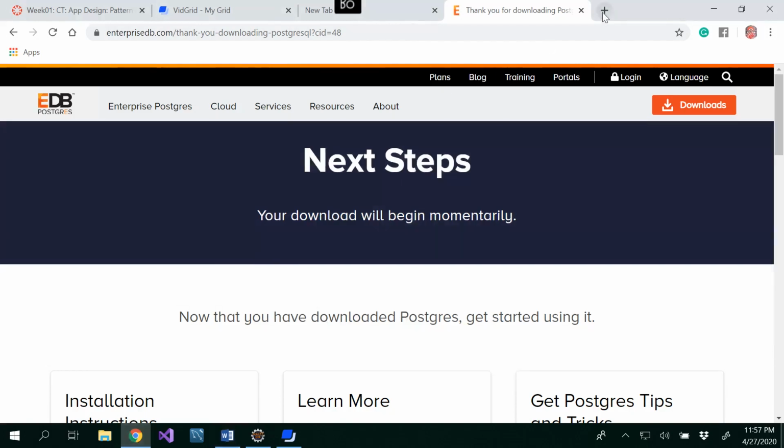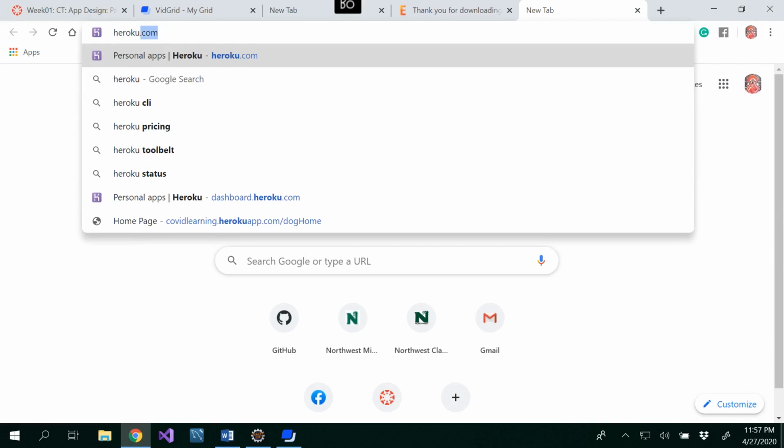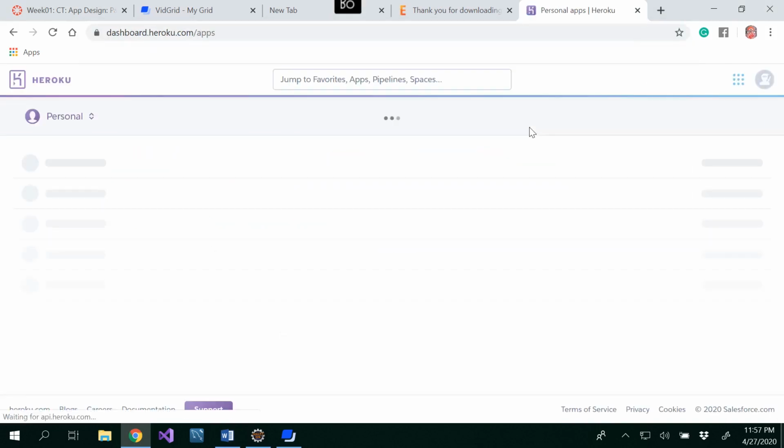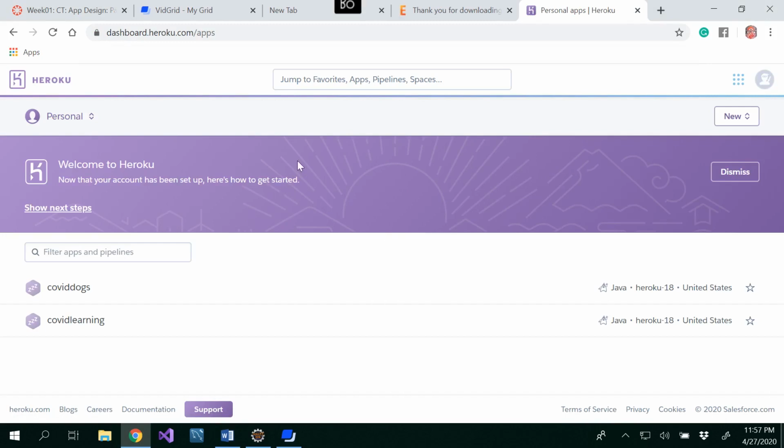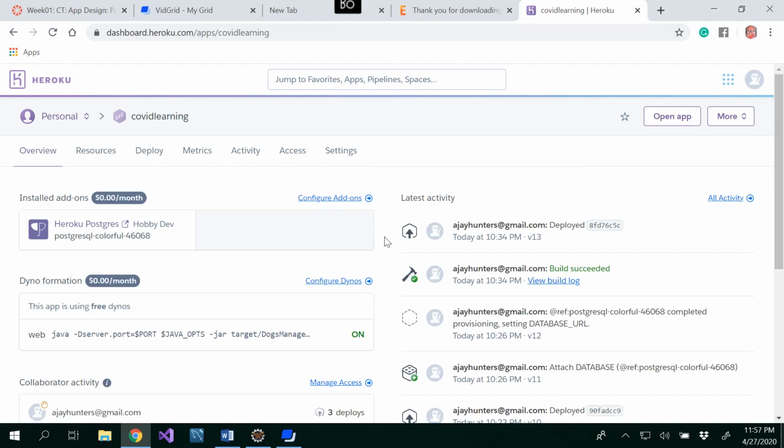Okay, so go to the Heroku website. When you go to the Heroku website, I already logged in. You would be able to see all the projects that you have done here. So basically, I have two things. One is COVID docs, the other one is COVID learning. COVID docs is for my practice before I actually try to do this for you. So for now we have to look at the database of the COVID learning project, right?